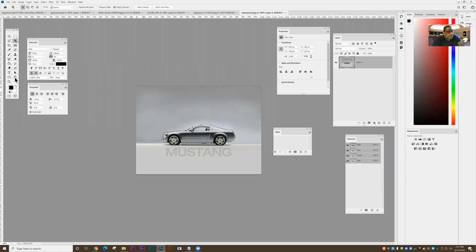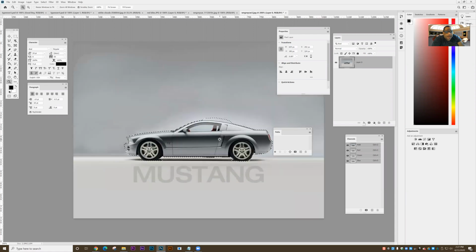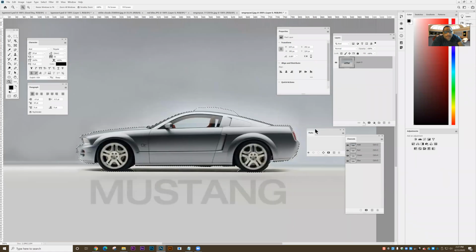So the selection is a little off. Let's zoom in and clean it up. So I'm going to grab the polygonal lasso tool, hold down the Alt key, and crimp that selection in a little bit. And I'll clean it up around the tires as well.